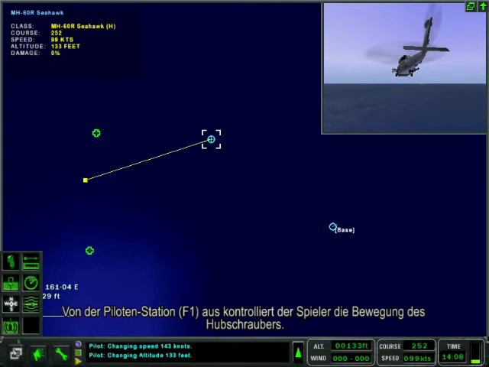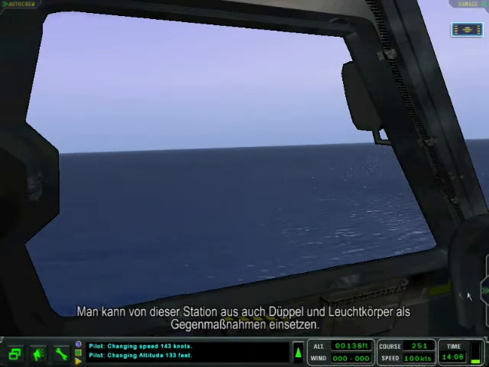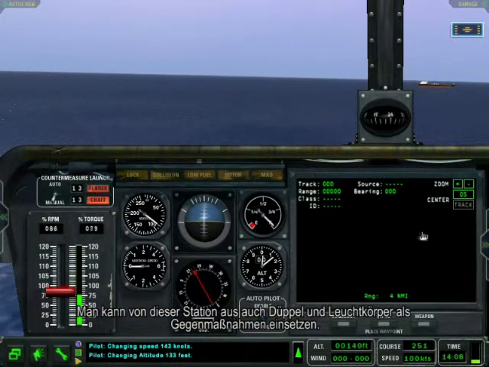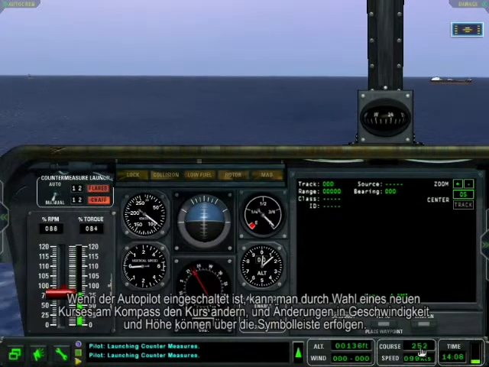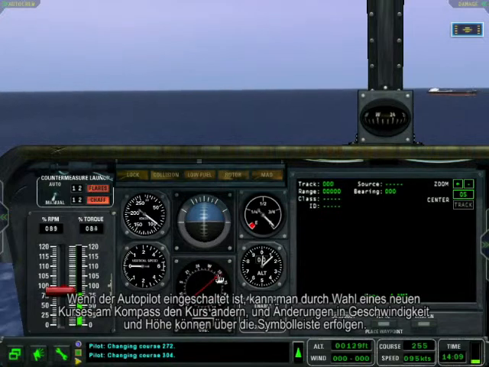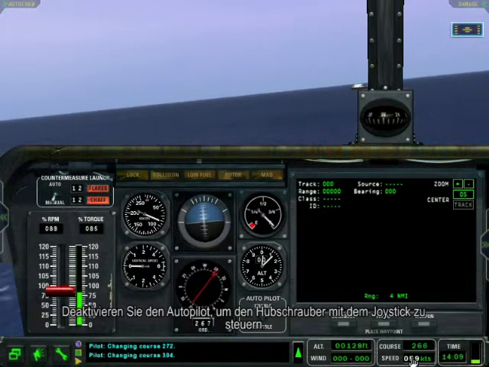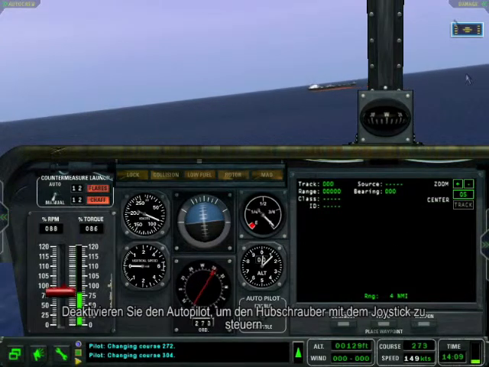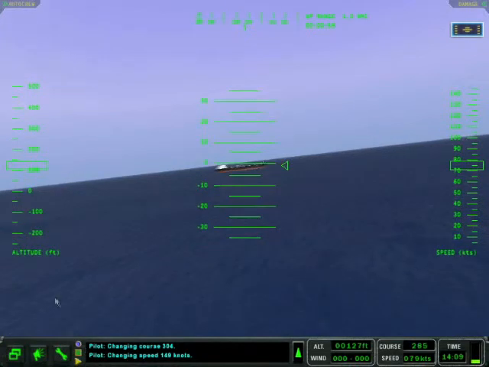The pilot station is where the player controls the movement of the helo. Launching off chaff and flare countermeasures is also controlled from this station. With the autopilot engaged, course changes can be made by selecting a new course on the compass, and speed and altitude changes can be made via the toolbar. Disengage the autopilot in order to fly the helo using a joystick control. Changing speed to 149 knots.